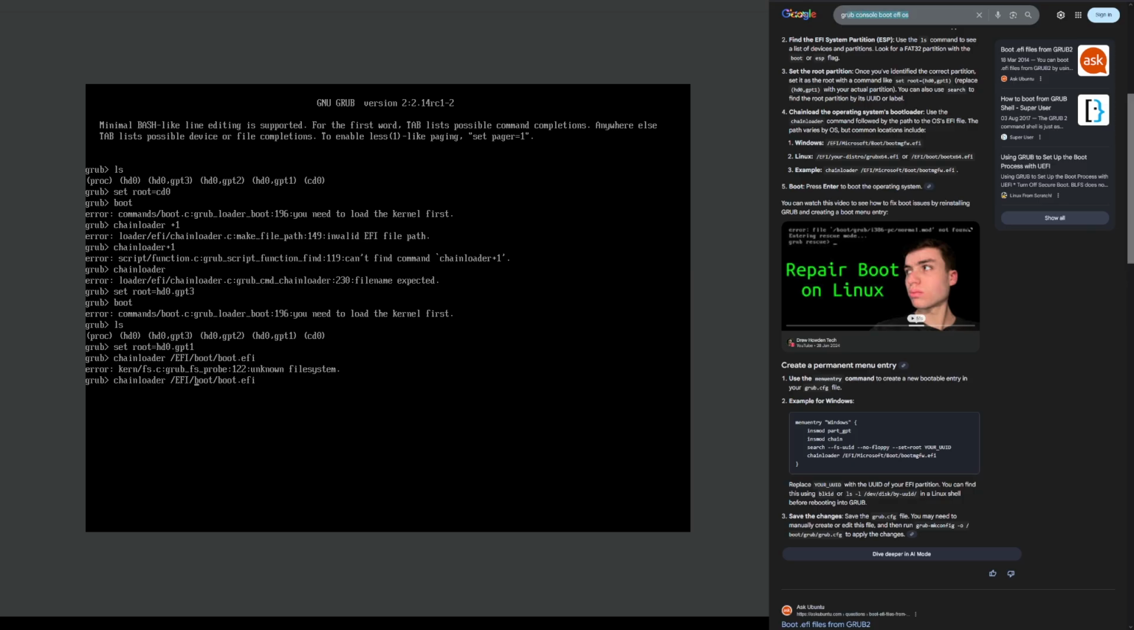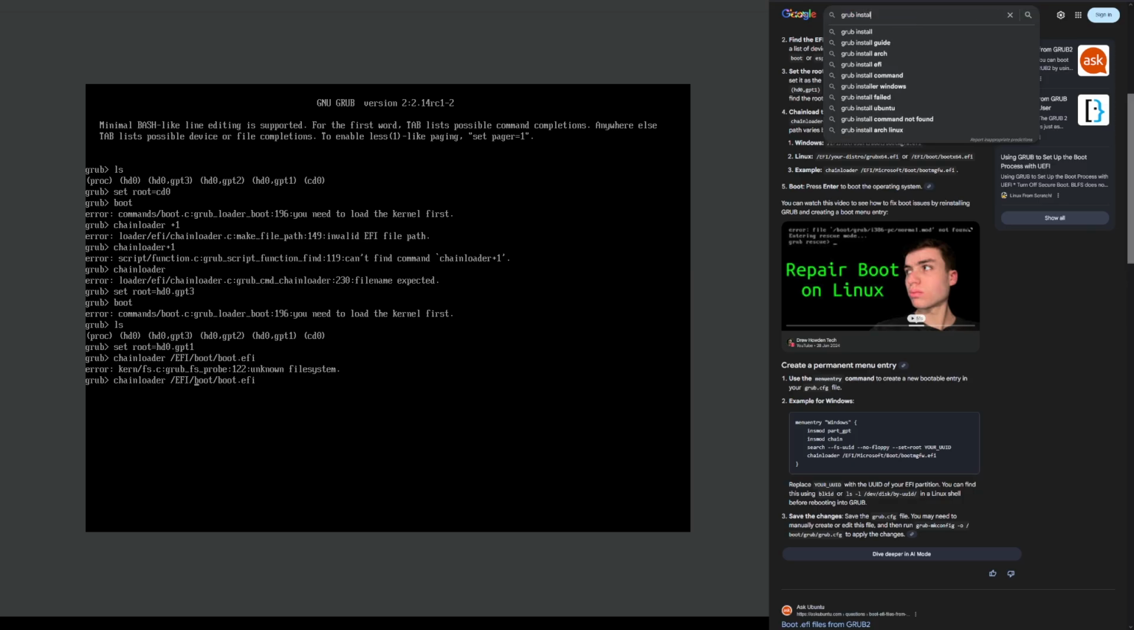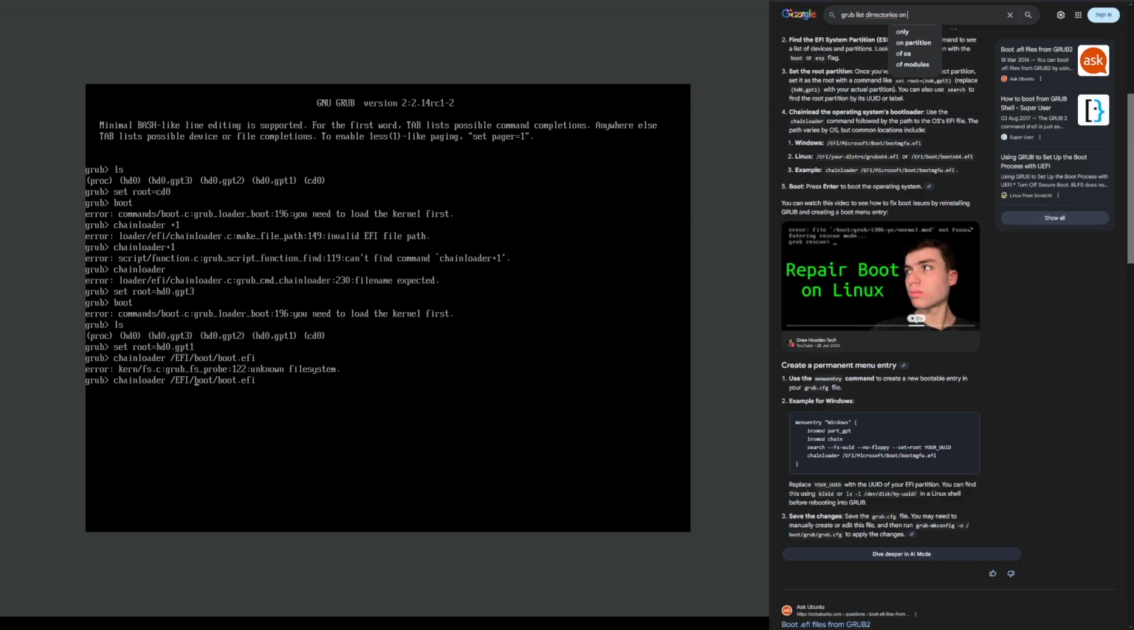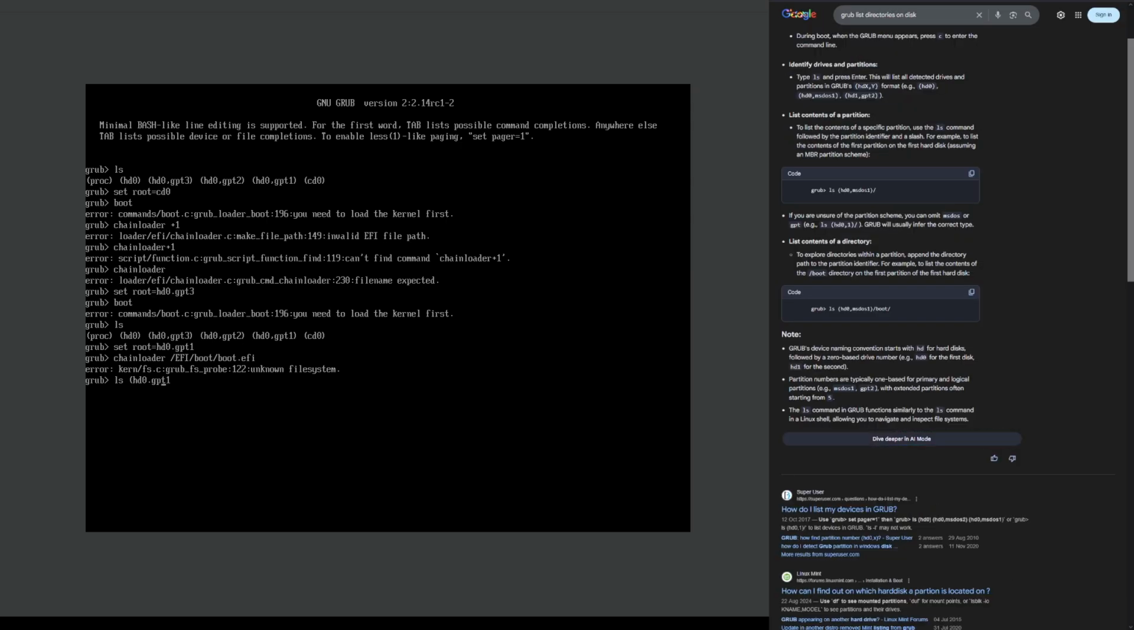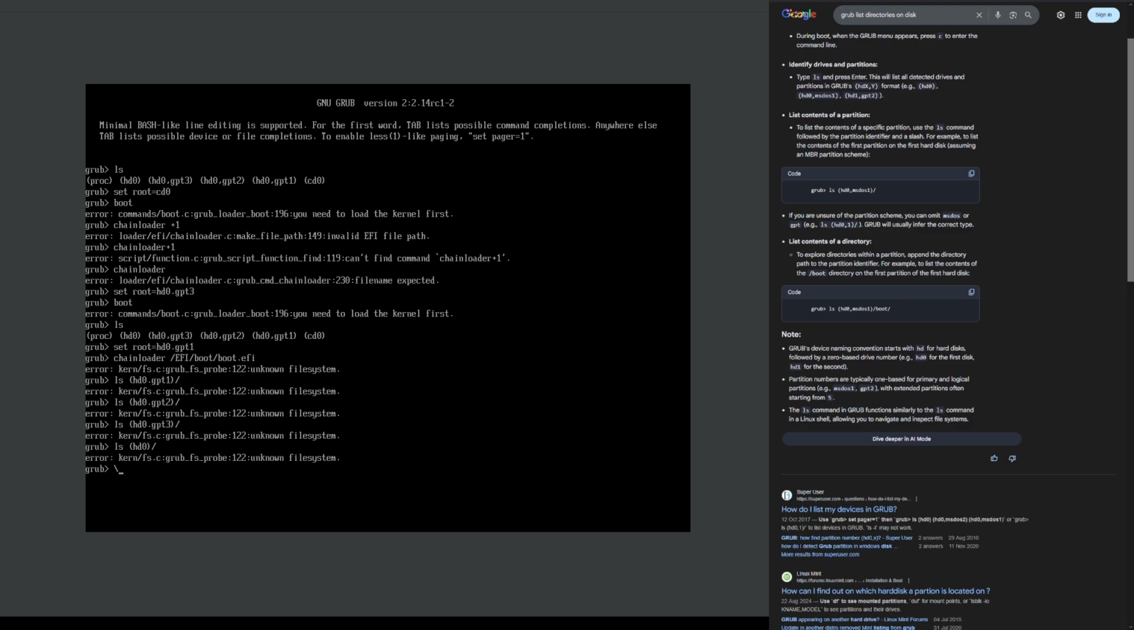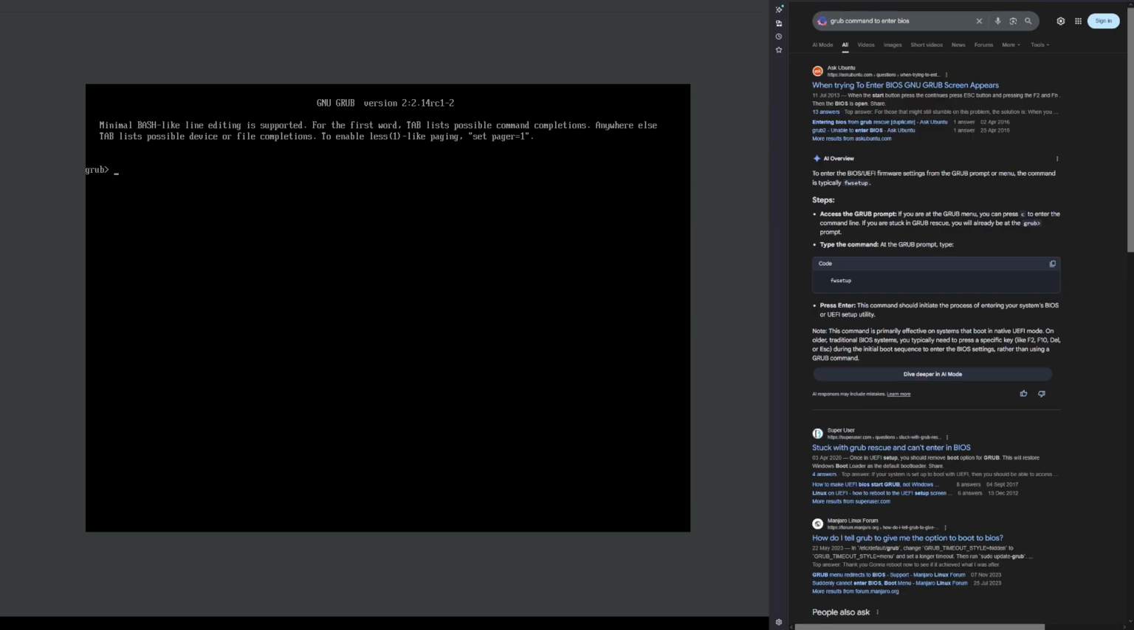Alright. grub-install, grub list directories on disk. Okay, let's see. GPT-2, GPT-3, HD0, rock. Alright, a few days later, let's try installing this again.